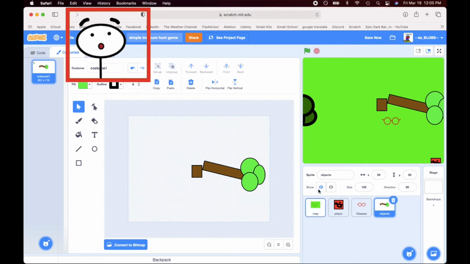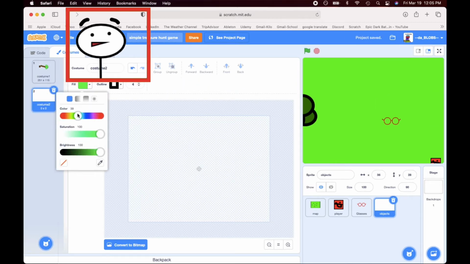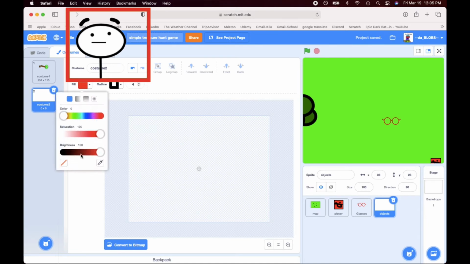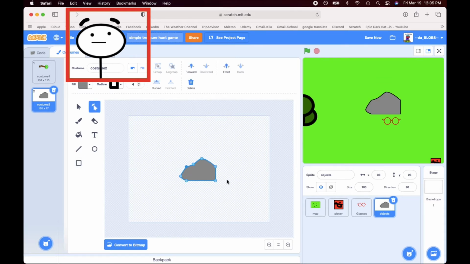Yeah, okay. So, you can kind of just keep on drawing stuff that you would find outside or inside. If you're making your treasure hunt game on an inside place, that's fine too. So, you can kind of draw whatever you want. And I'll just be back with you in a moment.